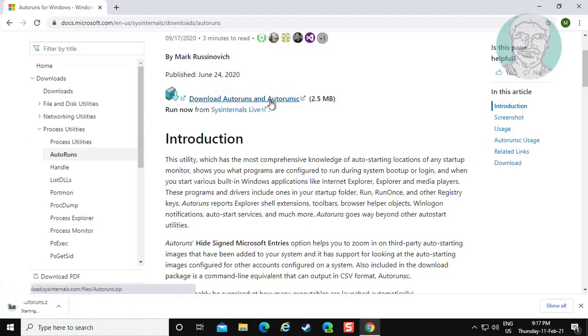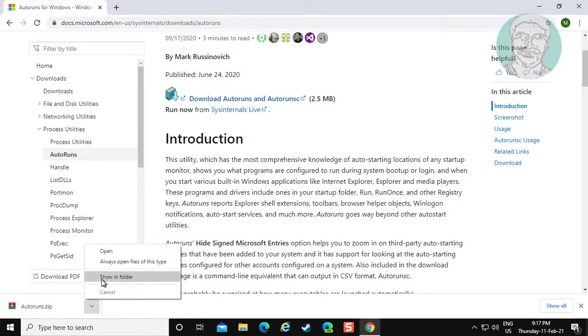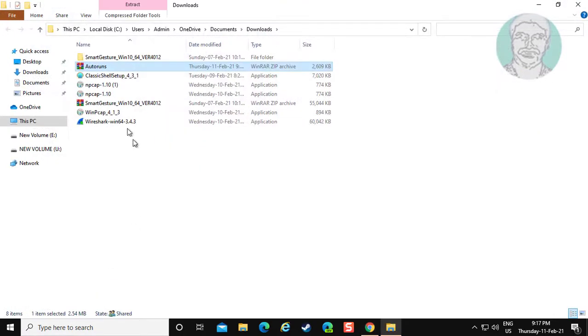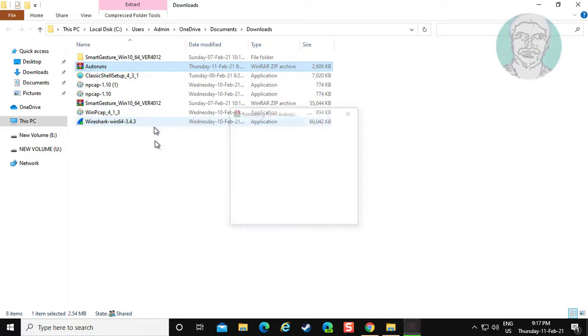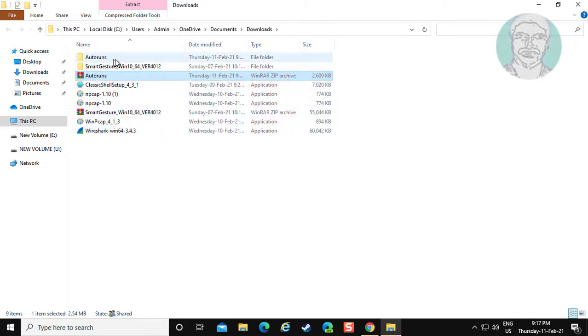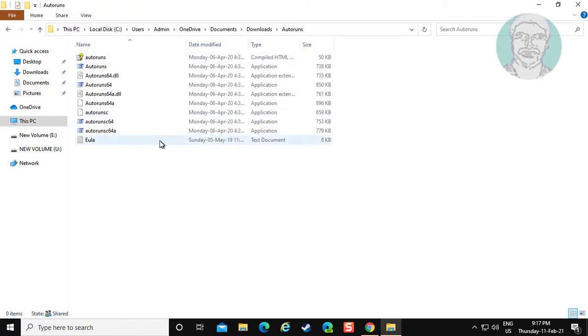Click download Autoruns, Autoruns.exe. Click show in folder. Right click, click extract to Autoruns. Open the Autoruns folder.